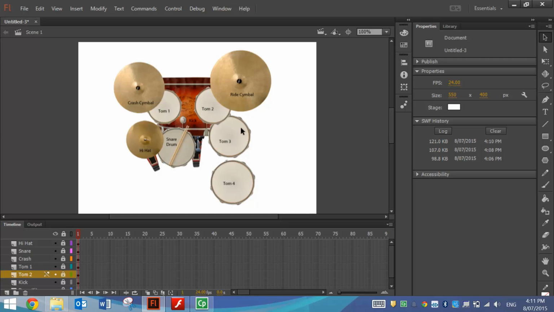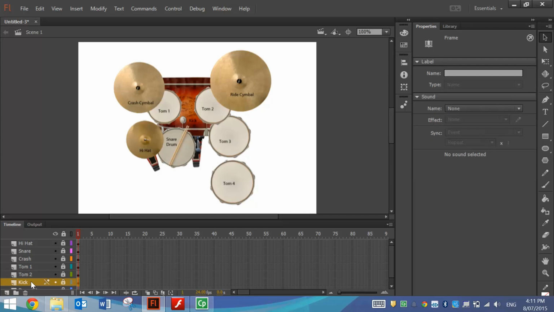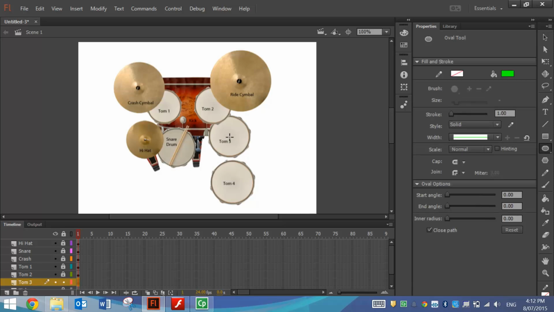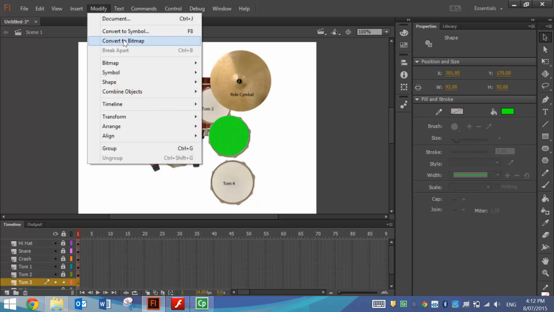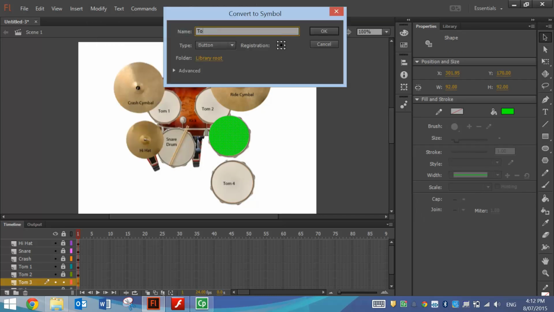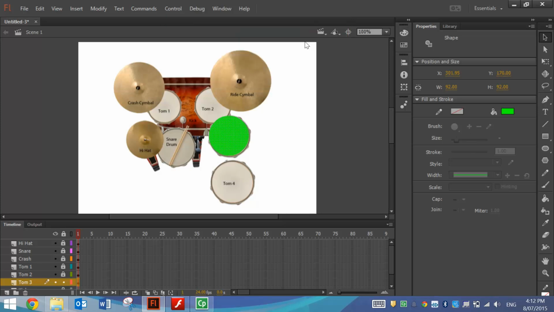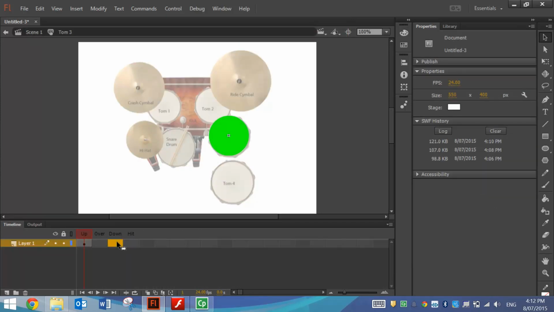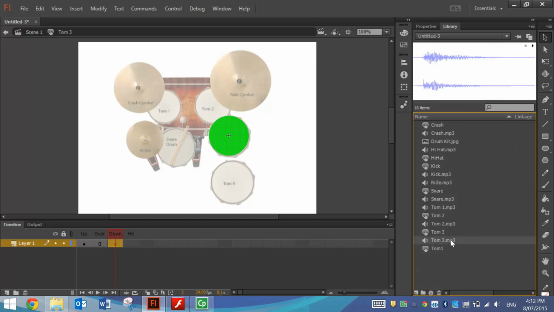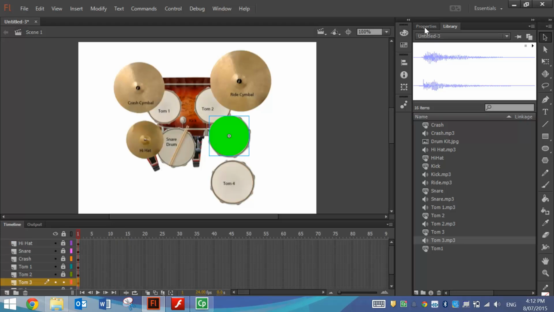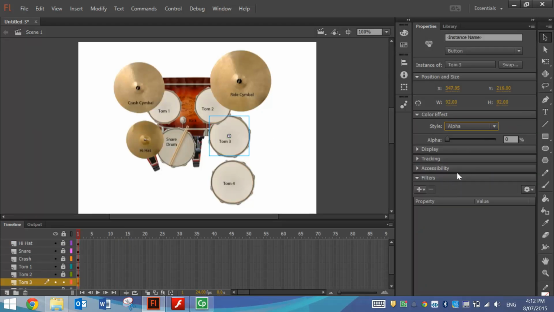All right, Tom 3 comes below Tom 2, so when I make a new layer here, it needs to be below Tom 2. We'll call that Tom 3. And we'll click on it, modify it, convert it to a symbol, call it Tom 3. It will be a button again, double click on it, go to the down state and press F6, drag on the Tom 3 sound. We'll go back, change the color effect from the properties box, change the alpha to 0.